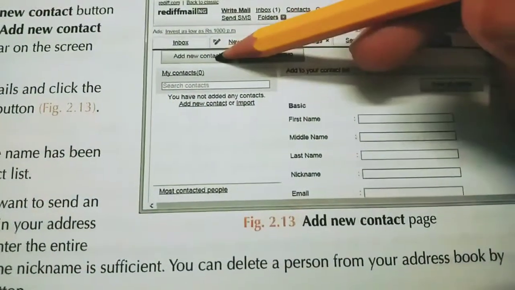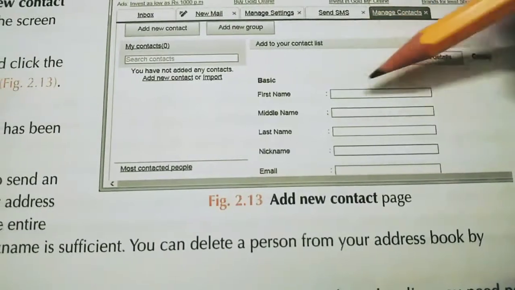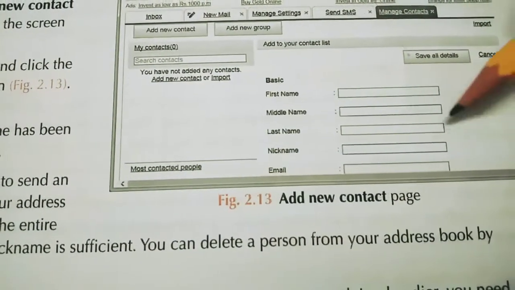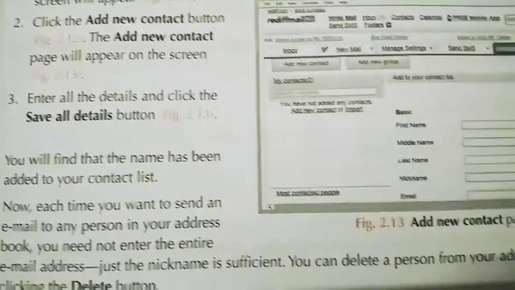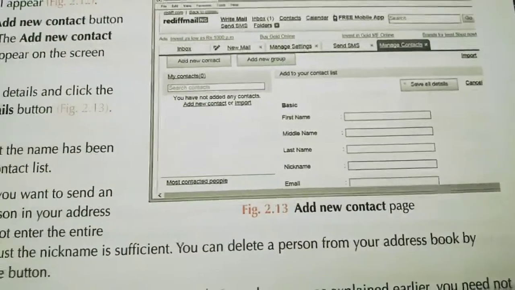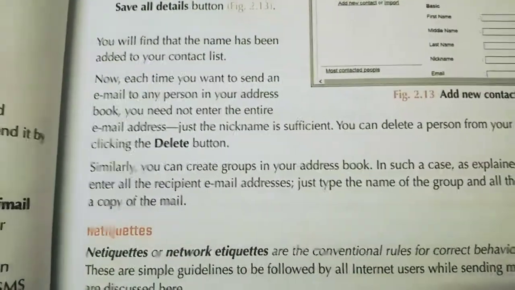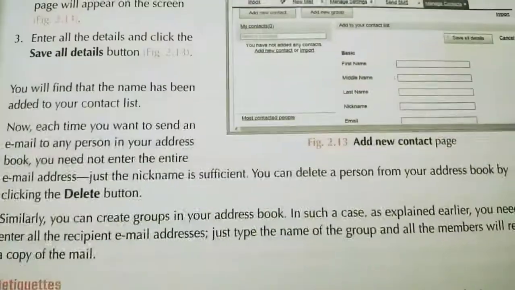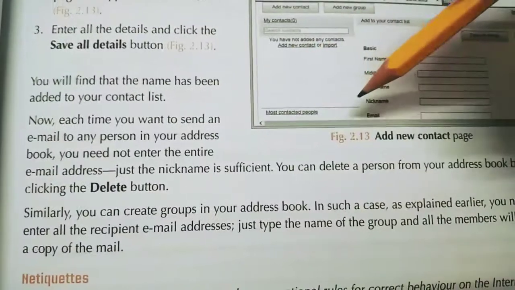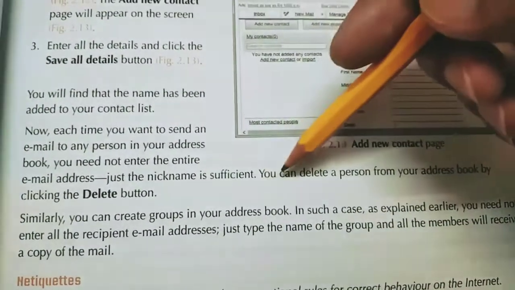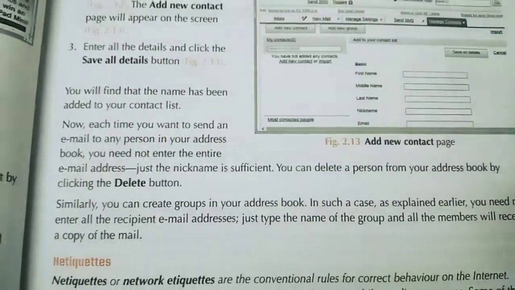When you click add new contact, you have to give all the basic information about that person: first name, middle name, last name, email, nickname, whatever they are asking. After that, click save all details. Then it will be stored in the address book of that email account. So it's very easy. Now, if you want to delete any person's name from the address book, you can delete a person from your address book by clicking the delete option. So it's very easy.